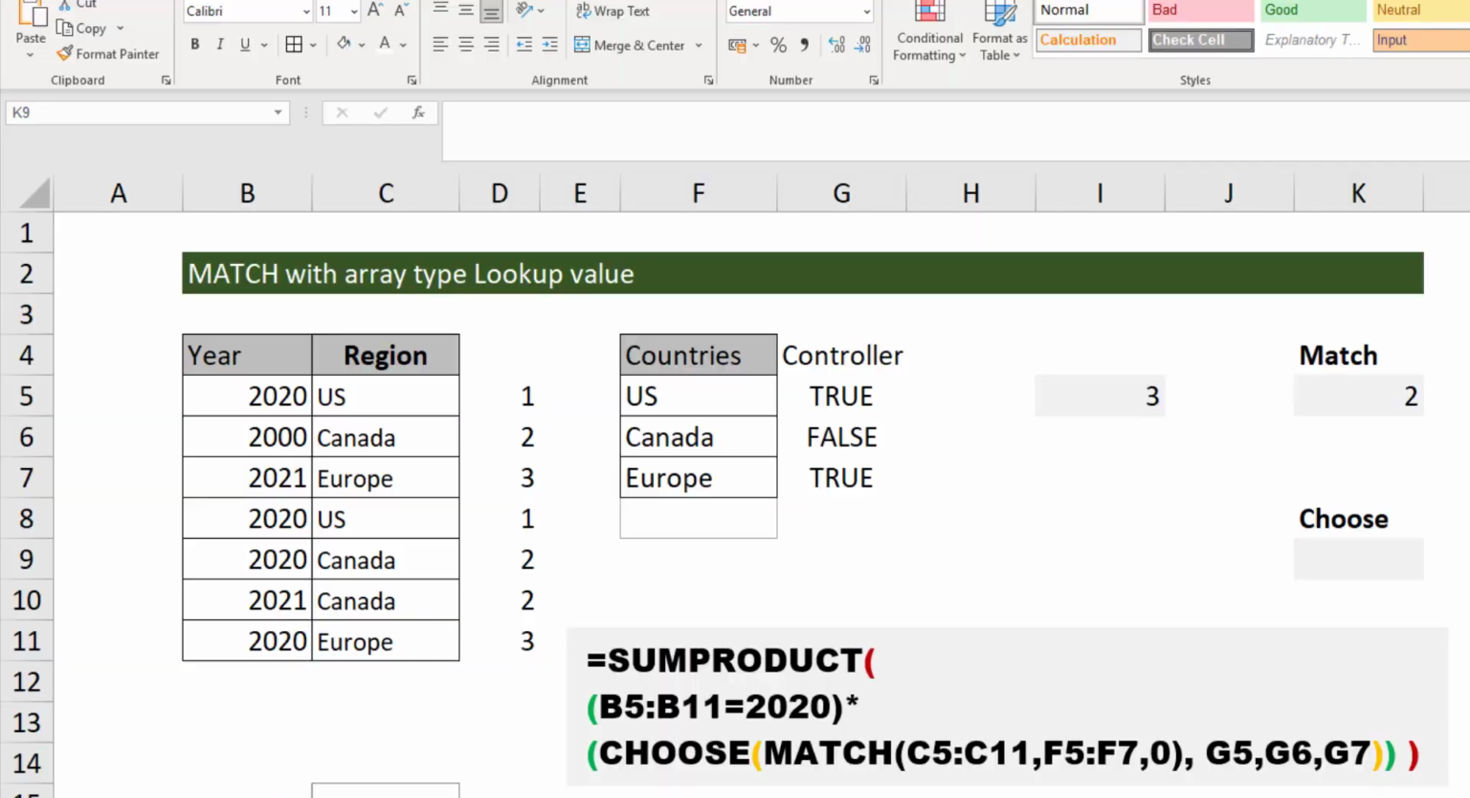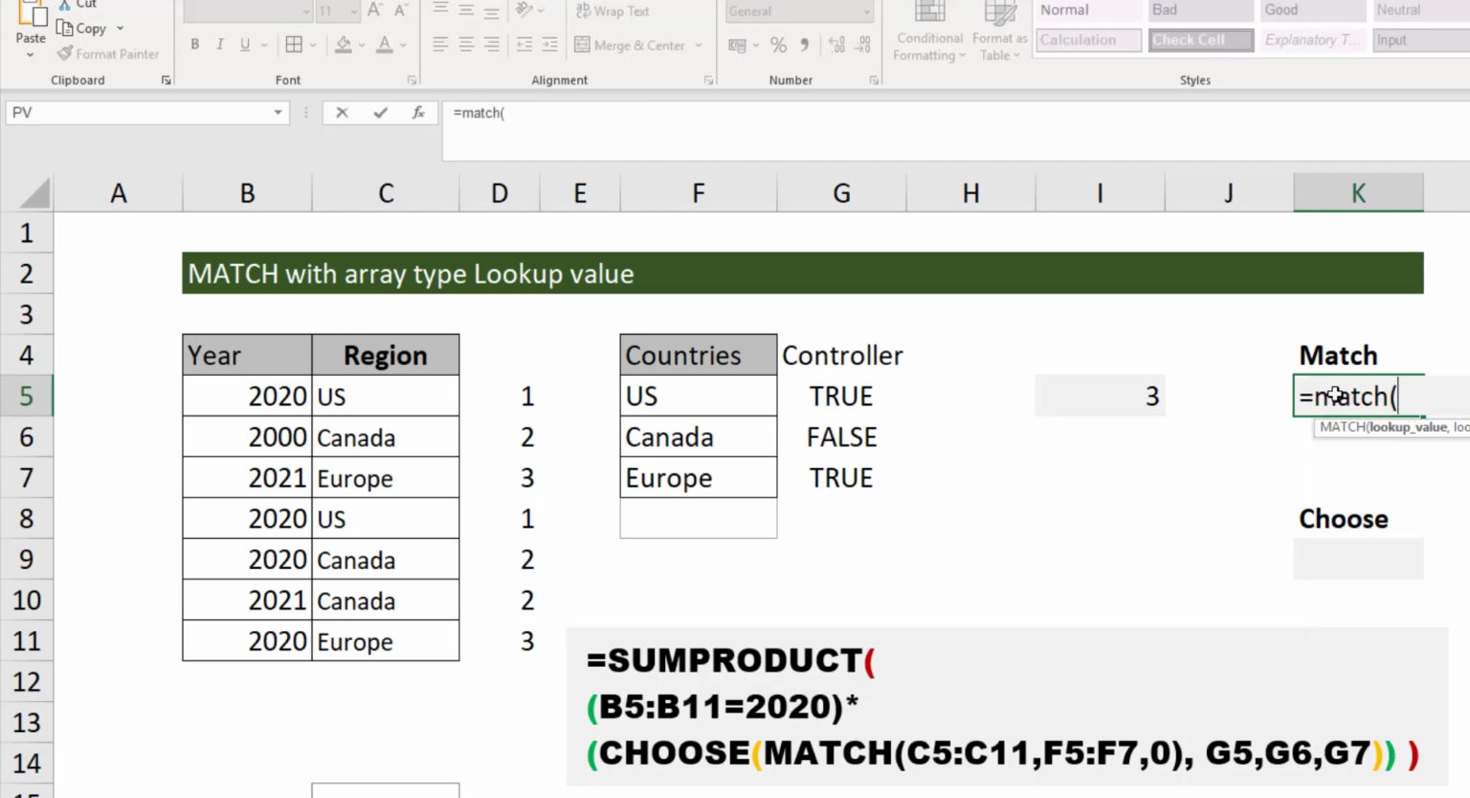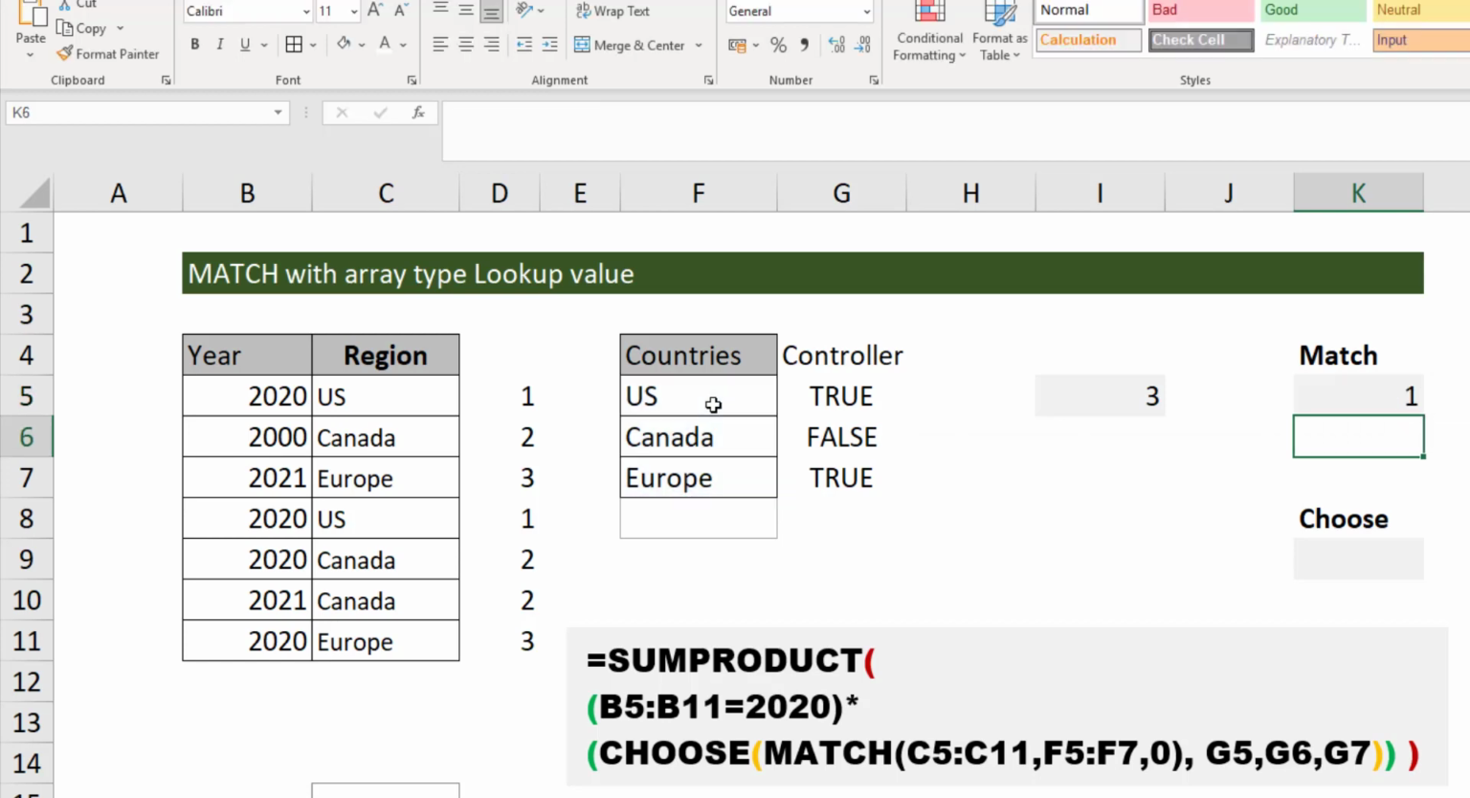Hi, in this video I'll share with you how to use the MATCH and CHOOSE functions. For example, there is this example here, right? I want to type the MATCH and I want to look at the US from this list. Which position is it located at? It says 1 because it is here.